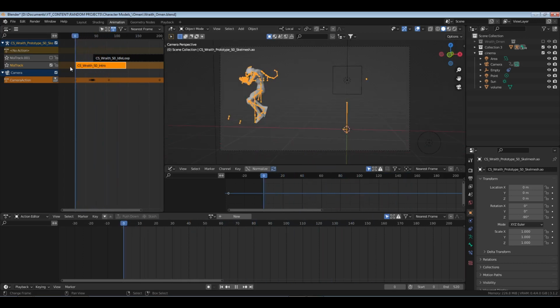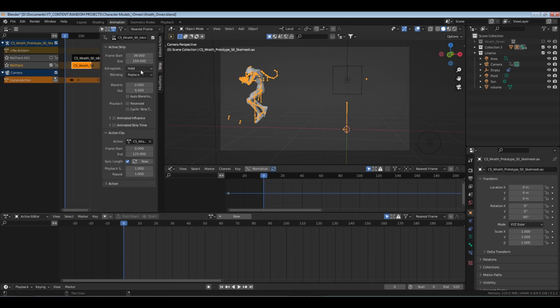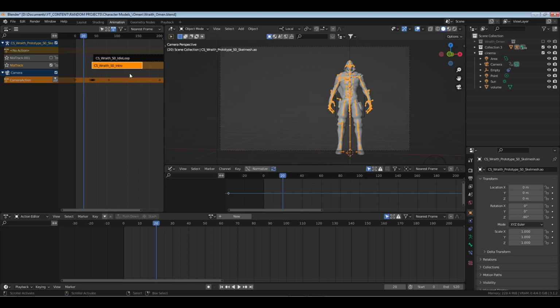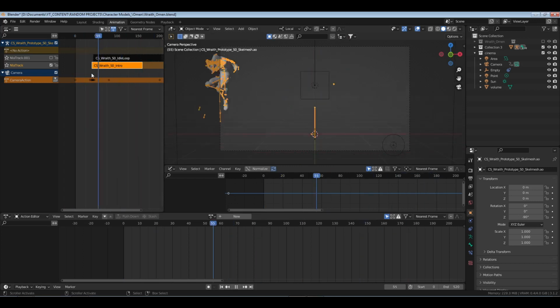Okay, that's forward and backward. So even if I go forward, it's the same thing. But now watch this right here. If I go to hold forward, it's only going to hold to the forward. So at the end of that animation, it's going to hold.